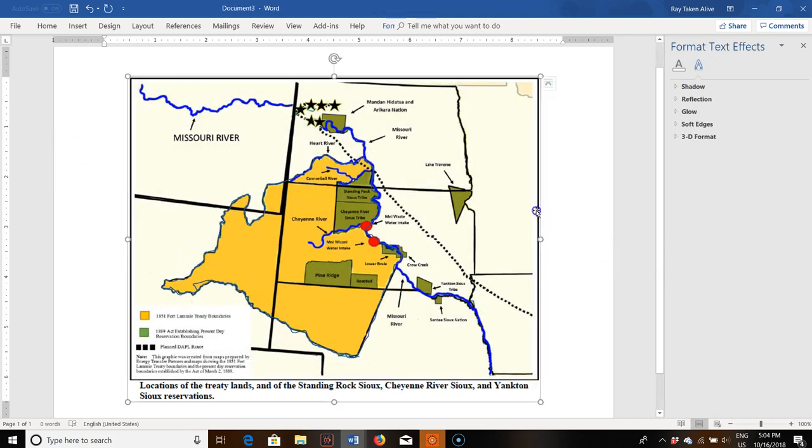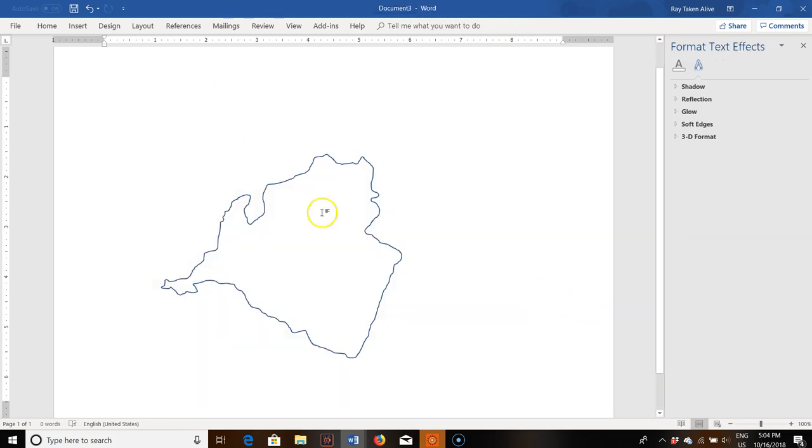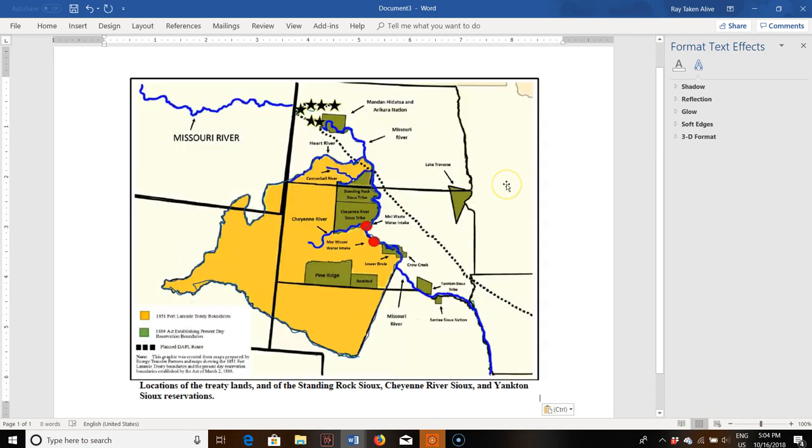If you click on the outer box and you press Control X, it'll delete it for you. And then you have the outline of the Great Sioux Nation, but we're just going to press Control V and bring it right back up as our guide. Alright, the next thing we can do is we can draw the state lines here.